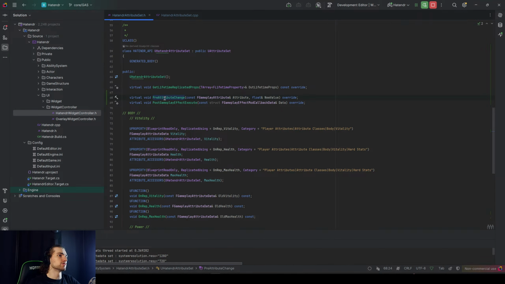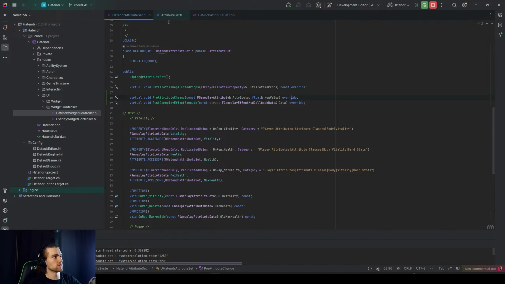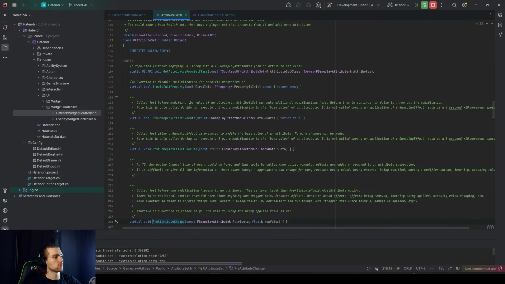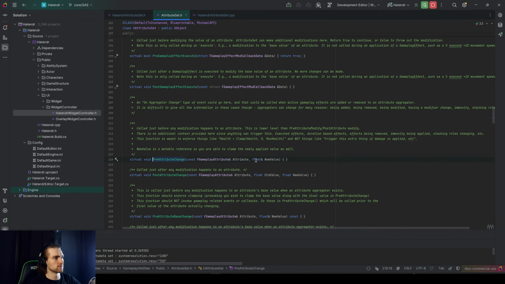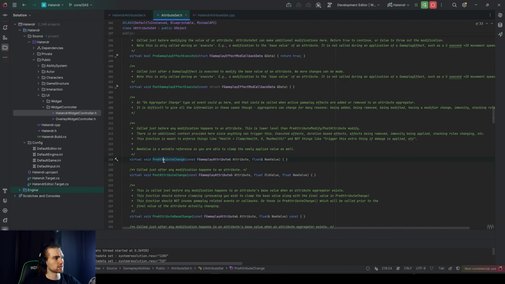It's virtual though, so it's an override, so we're inheriting it. Okay. Here we go. Post gameplay effect execute, and then this one is pre-attribute change. Yeah, here it is. Attribute set.cpp.